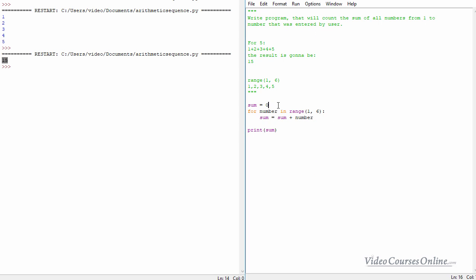So now when you run the module, as you can see, the result is 15. But how does it work? Well, the sum at start is equal to 0. And the number is equal at start to 1. Because in the first iteration, it's gonna be equal to the value that is gonna be returned from the range, right? So it's equal to 1. So to sum, we assign sum, which is 0, plus number, which is 1. So after the first iteration, so after the first pass through the loop, sum is equal to 1.